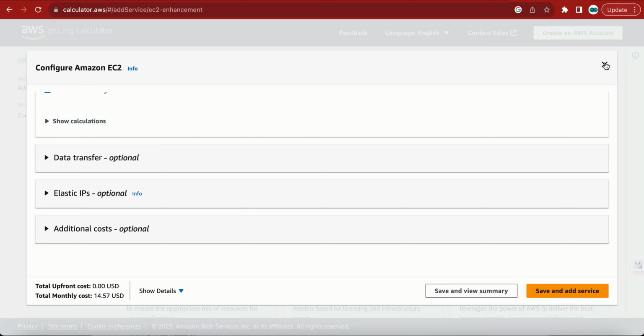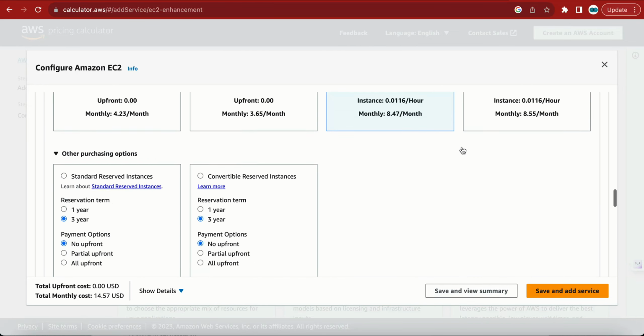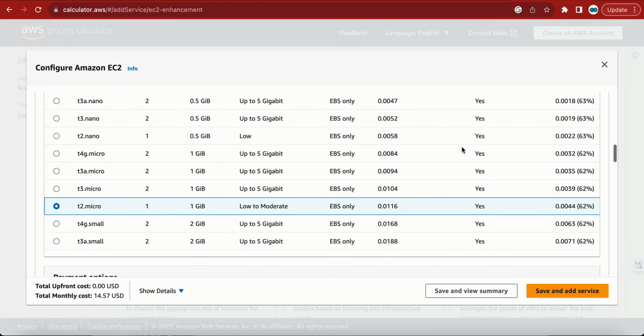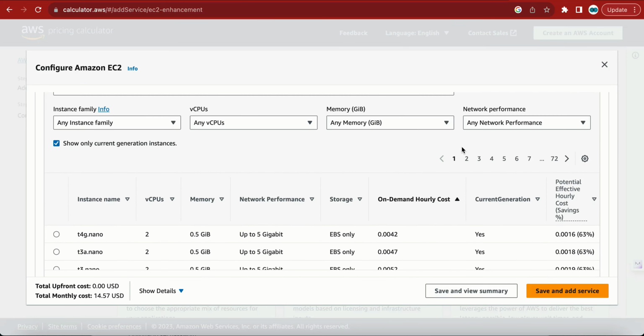So this is how we can check the pricing for the EC2. We can select any of the machine types from here and we can see the pricing. And it is always a good approach to check the pricing before creating any machine.